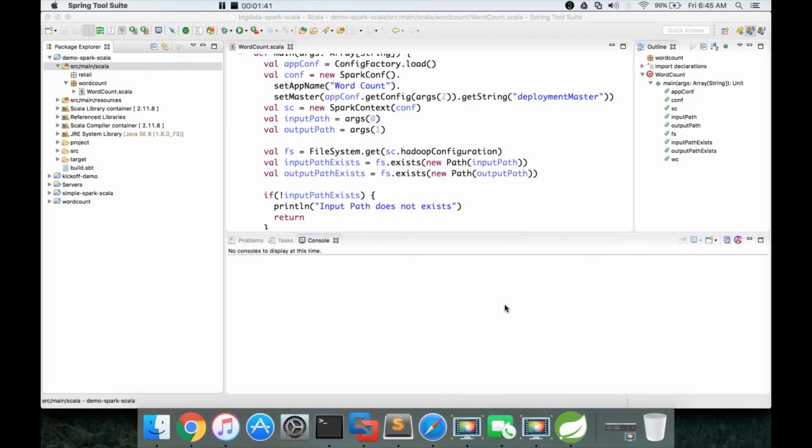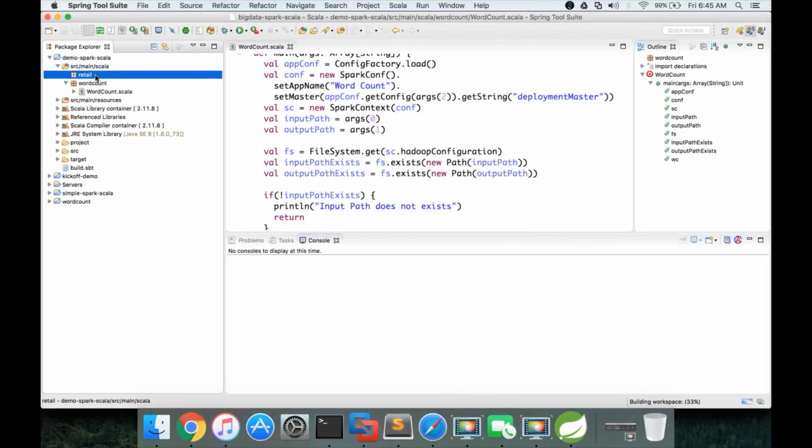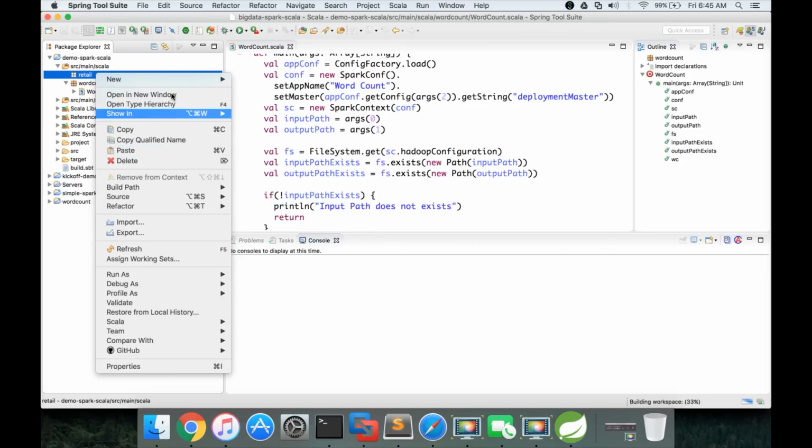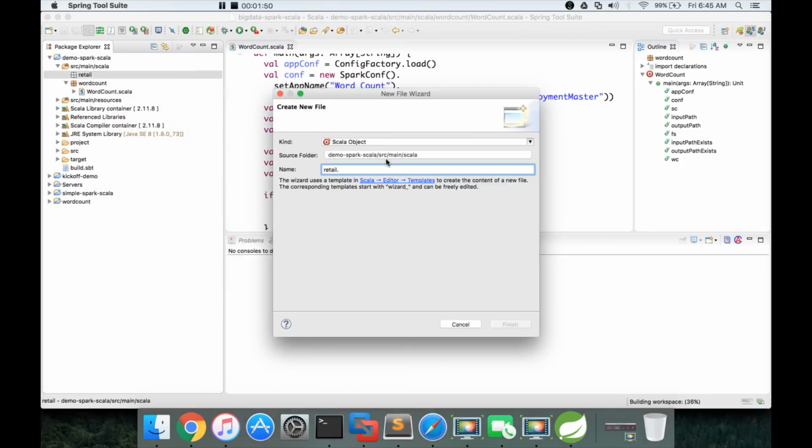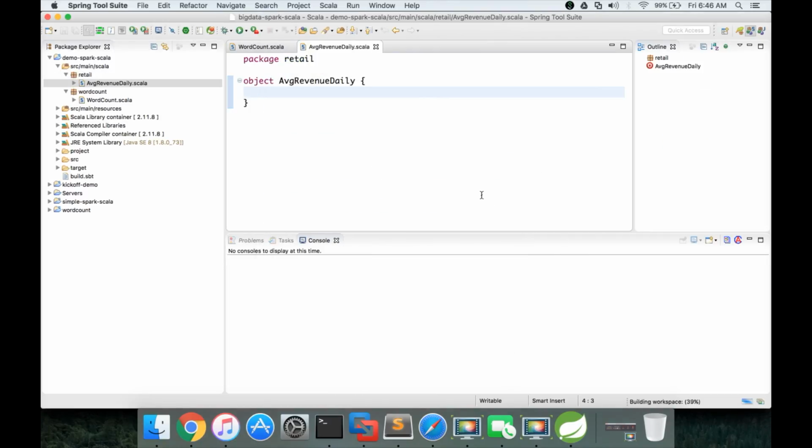And in that I want to create a class, a Scala object with the name average revenue daily. Click on finish. And we have to start with the main method.